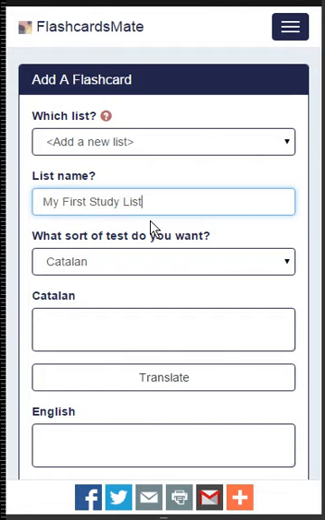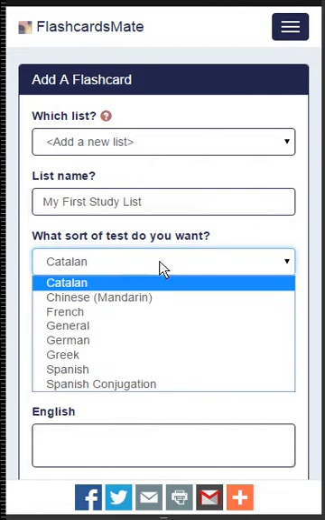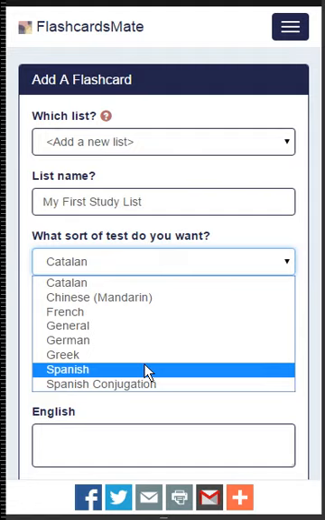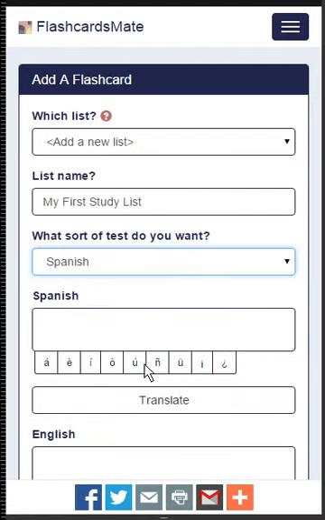We then need to choose what type of flashcard it is that we want to create. So here's a list of the flashcard types that FlashcardsMate currently supports. If the flashcard you want to create doesn't fit into one of the specialist categories, we suggest you use the general category, which is a simple question and answer category. For the purpose of this video, I'm going to create a Spanish language flashcard.